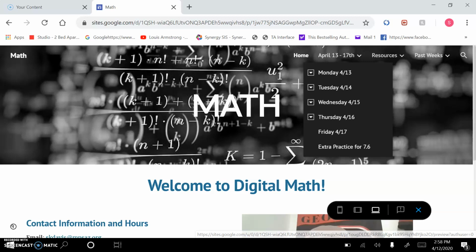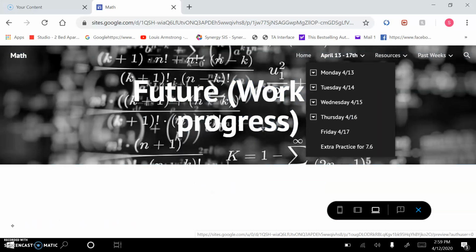So starting the week. The next tab on the top of the website is going to be the current week that we're on. So a little bit different than last week where I had Monday, Tuesday, Wednesday, Thursday, and Friday. This week I just have the date range. You're going to have to click on it, and then you're going to have to select the day.